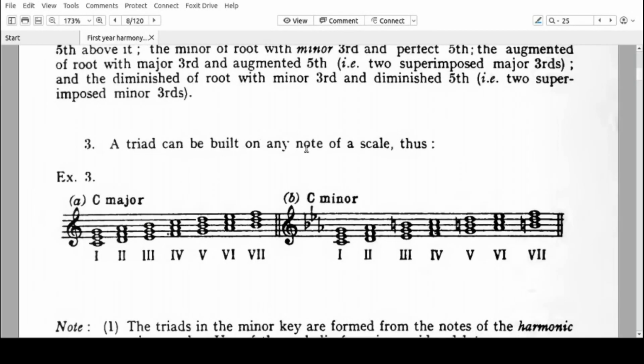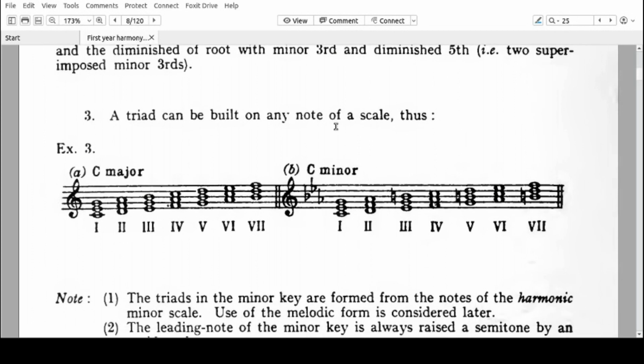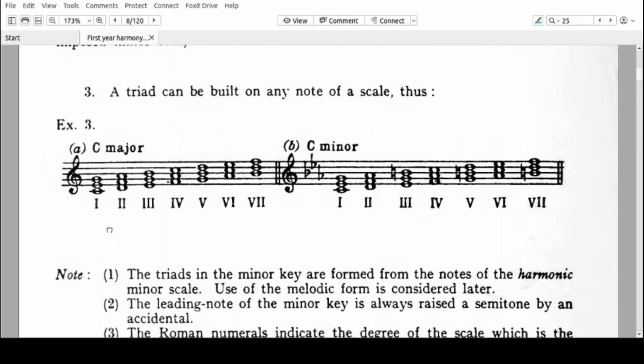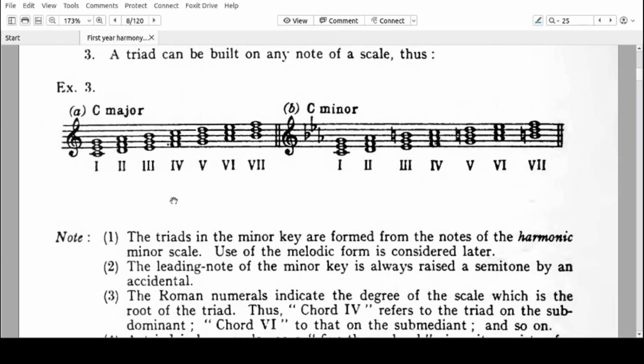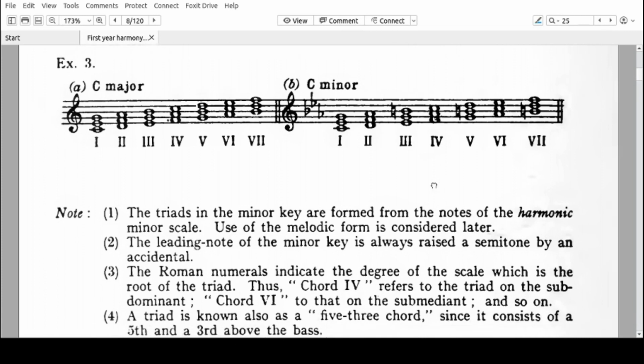A triad can be built on any note of a scale. So the scale means C, D, E, F, G, A, B. Every note of the scale can have a triad above it, and we number the triads according to their position. So these are the triads in C major, and these are the triads for C minor.